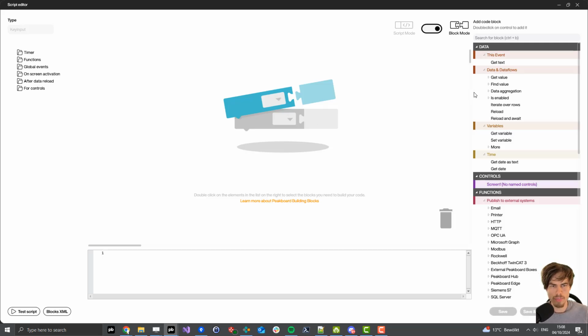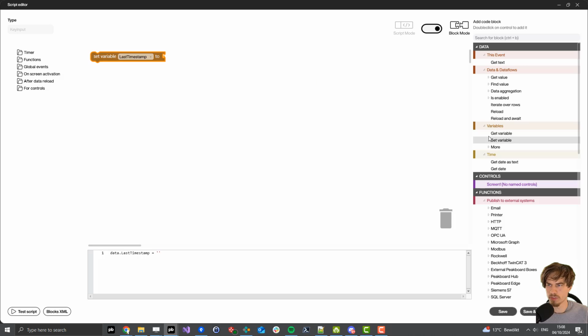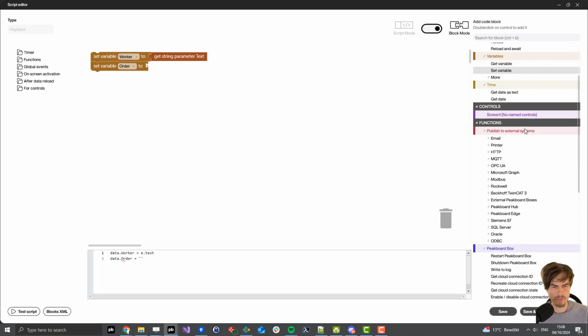Here the first thing I want to do is to set the variable of the current worker to the value of the RFID chip. So for that I set the variable worker to the text triggering this event. Then I set the variable order to a unique ID so we can identify later which order we are currently working with.